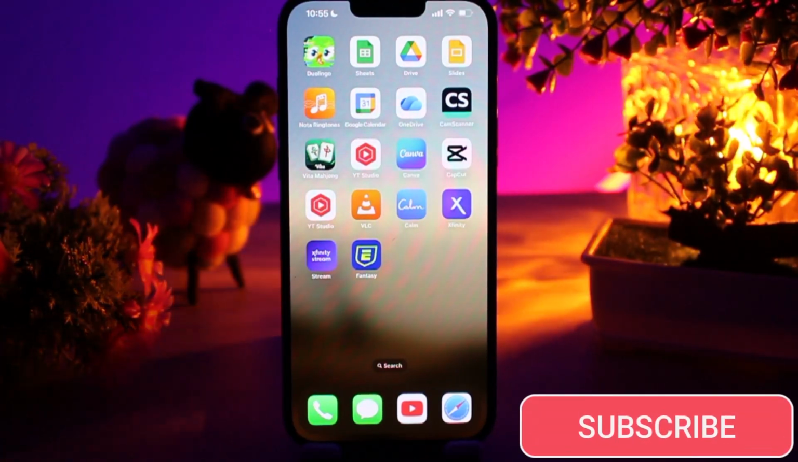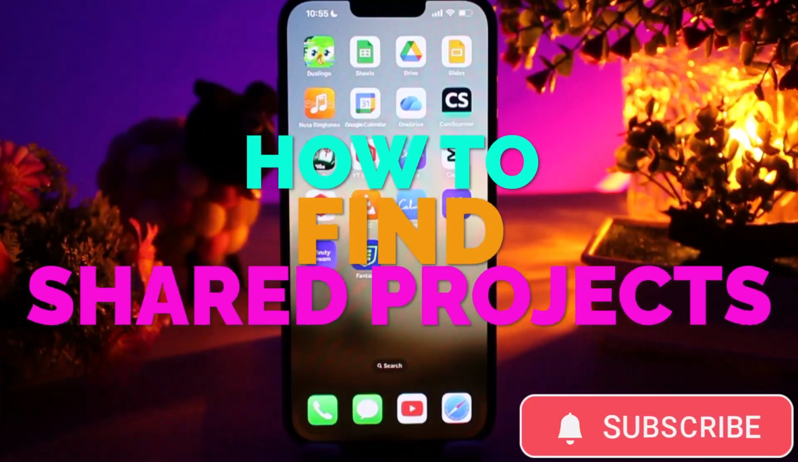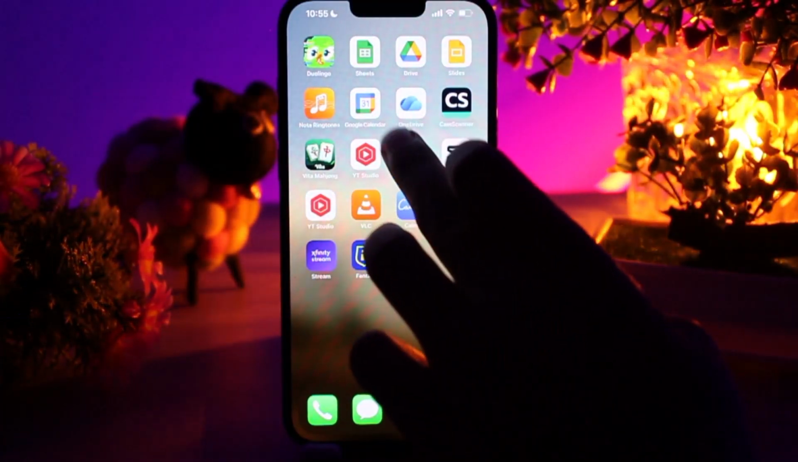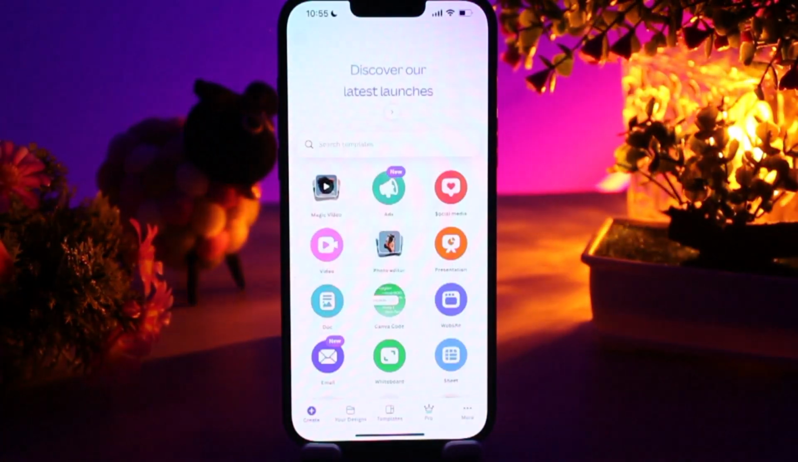In today's video, I will show you how to find shared projects in Canva using a phone. Let's get started. First, open the Canva app on your phone and make sure you are logged into your account.